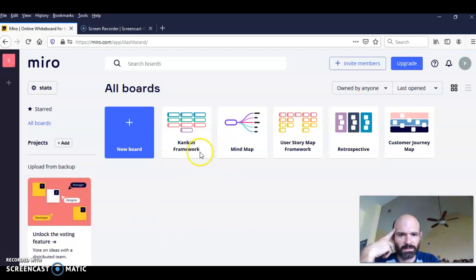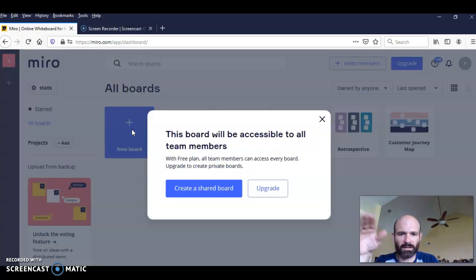So right now I have no boards. They have templates built. I haven't found a template that I like, but then again, I get picky sometimes. Typically, if I'm in here, I'll just start a new board, and I'll just make a board.